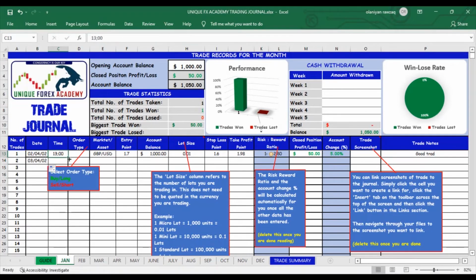When we insert a dummy trade data, you can see everything is populated and it's showing us that we have one trade, and the win to lose rate is 100%. Also, let me try and create another dummy trade so we can see how it will look. This time around I'm going to set it to be a loss so that you can easily see how it will calculate.